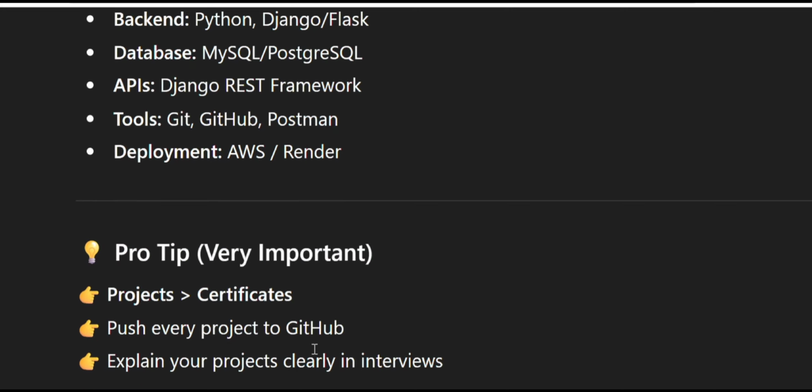So here is a pro tip, very important. Projects are more important than certificates. So build 1 to 2 strong projects and push every project to GitHub. Explain your projects clearly in interviews.